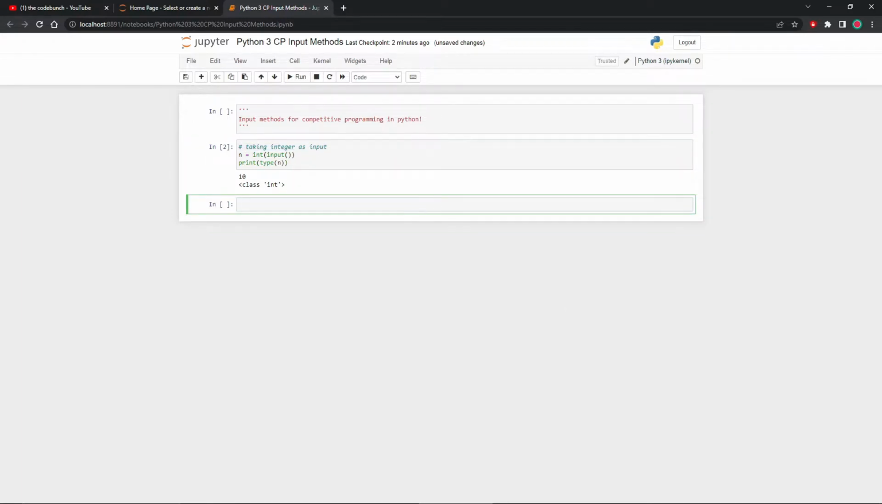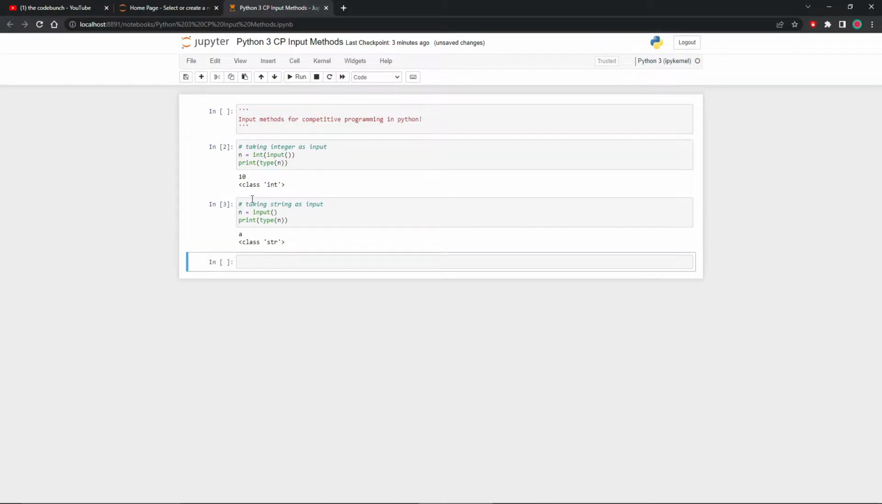The next is we have to take a string as an input. The input function by default takes a string as an input. So if I print the type of n, you can see the class is string here. So n is the object of class string.